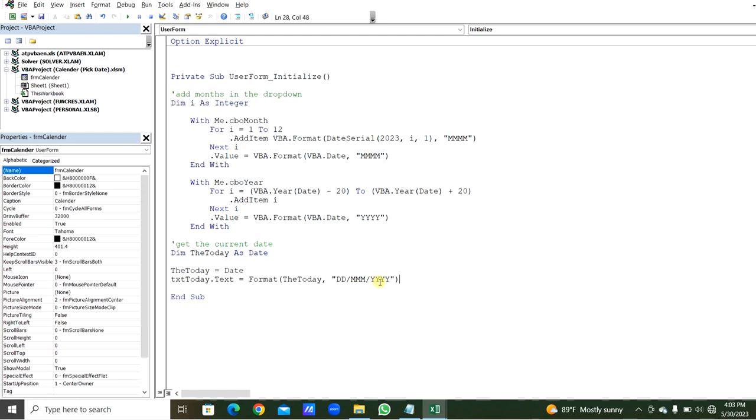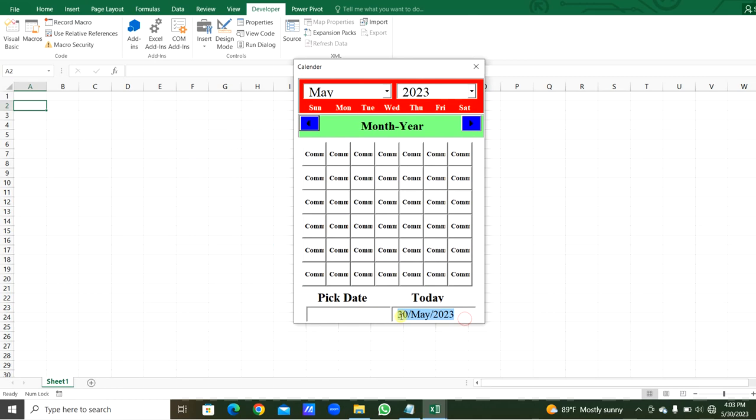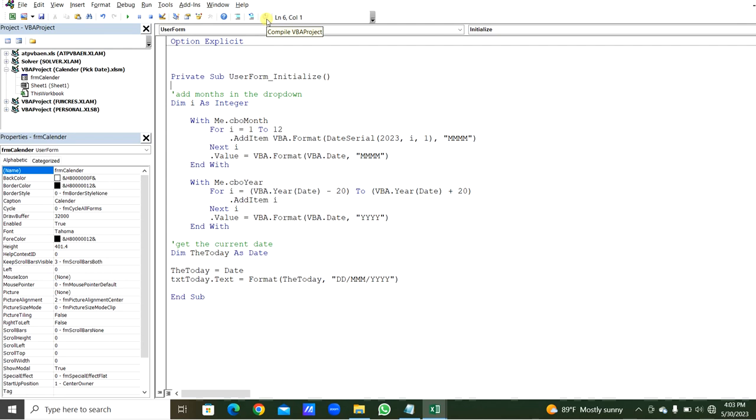Here we have to use four y's. Okay, now we will check this out. The current date is here in this text box. Now we will write a sub procedure to get the dates in the user form from command button 1 to command button 42.